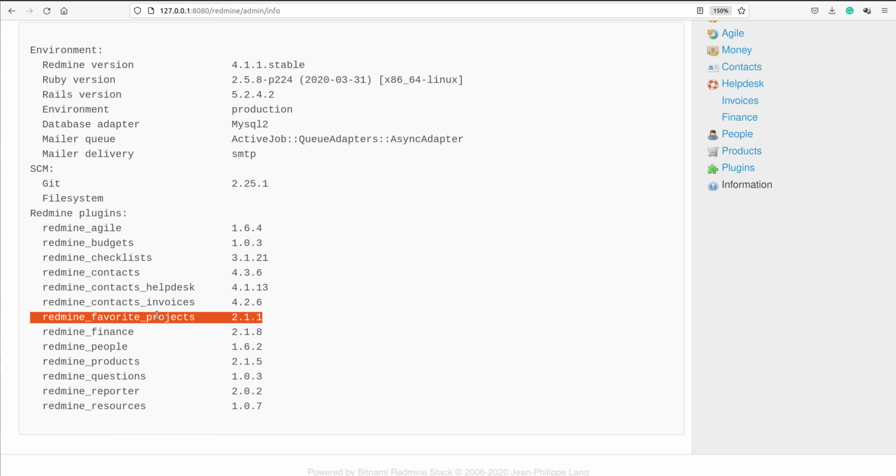So it seems that we have done a successful job. We have installed the Favorite Projects plugin on a Bitnami stack Redmine that is installed on Linux operating system.